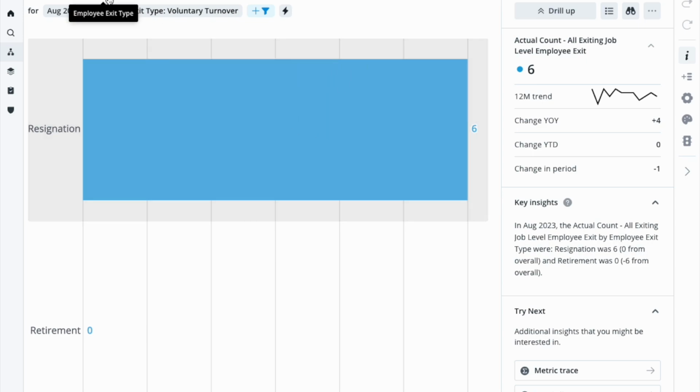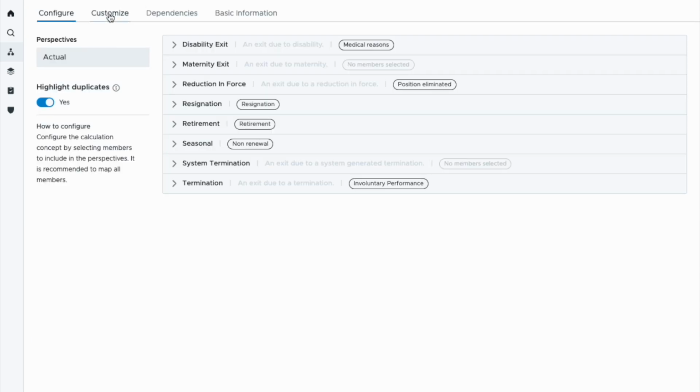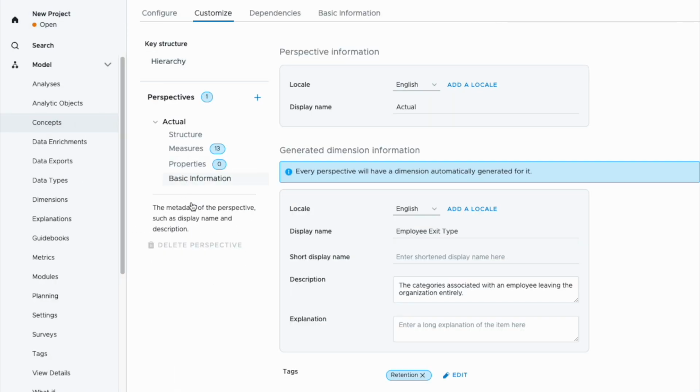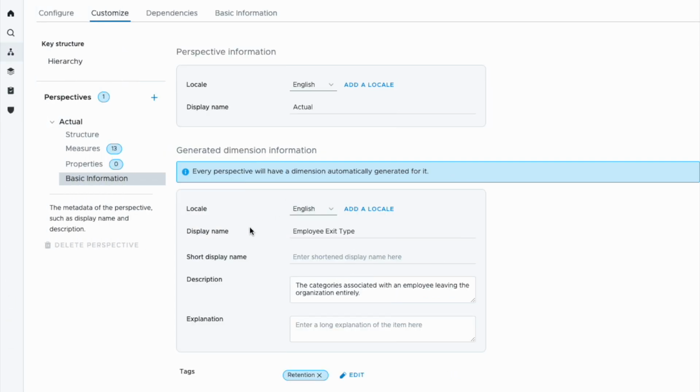The employee exit type dimension is part of your concept, and you can go ahead and rename it by going into the Customize tab, Basic Information, and under Display Name here, you can change it to call it something else by renaming the display name. Similarly, for the dimension, you can change the tag of it by either adding more tags to the employee exit type dimension, or by removing the current tag that we already allocated for it.